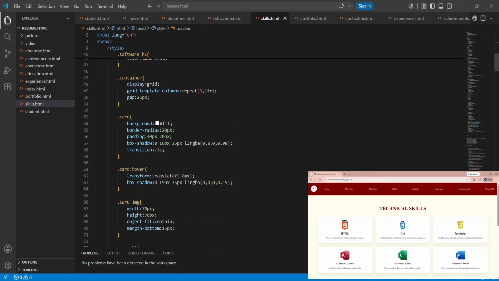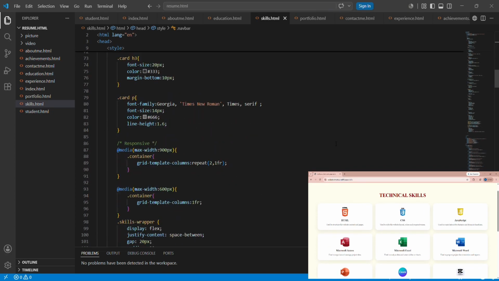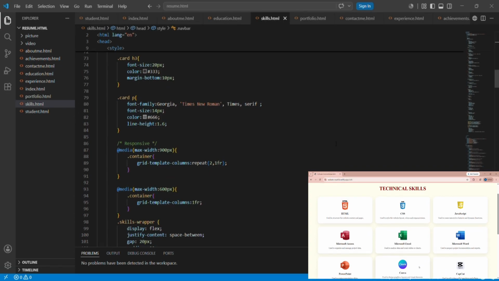I created a container and used CSS grid with 3 columns to display all the skill cards in a clean, organized layout. Each card contains an icon, the name of the software or programming language, and a short description of how I use the skill. For example, HTML I used to build the structure of the website.